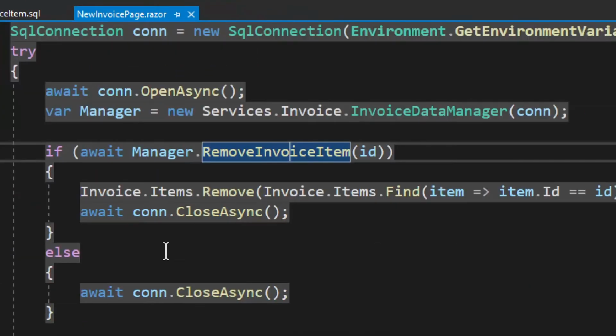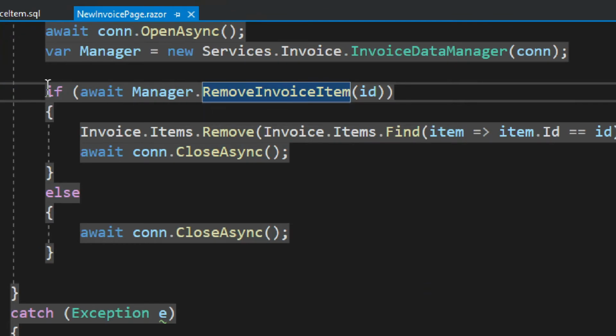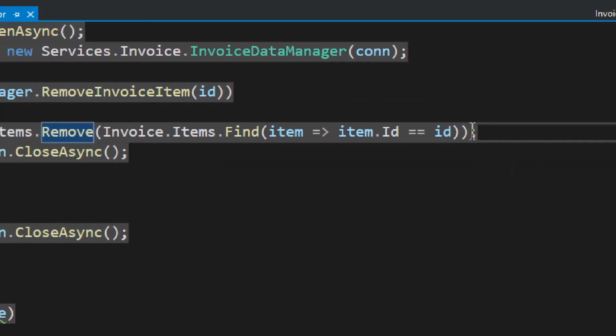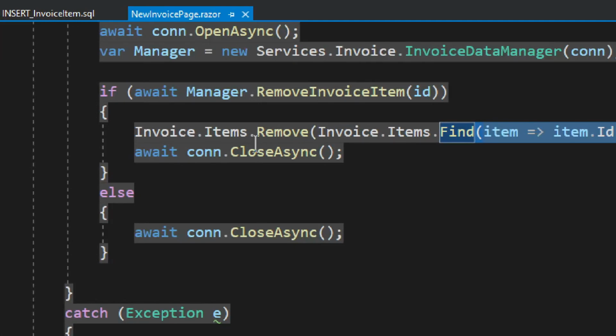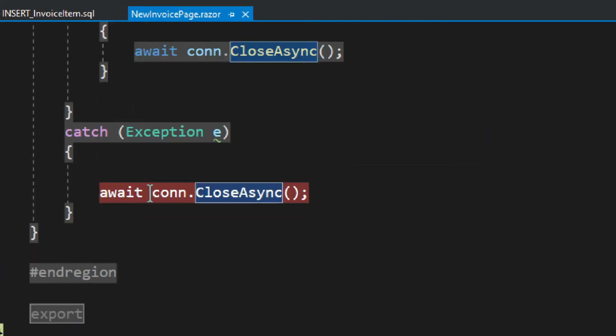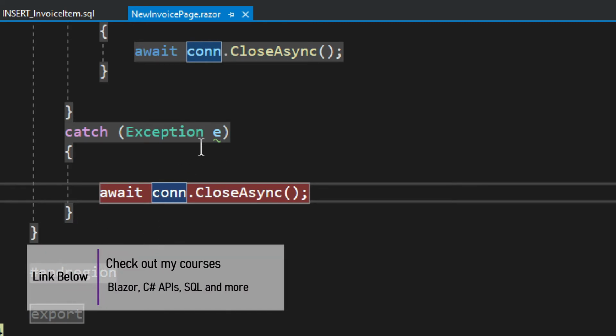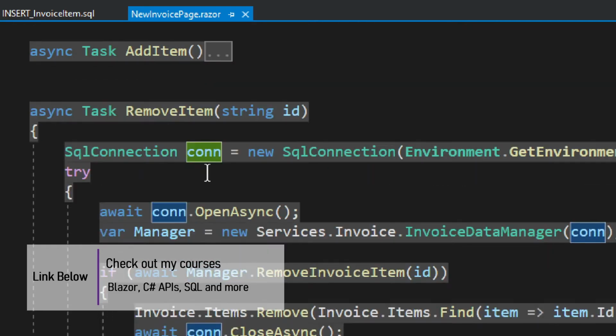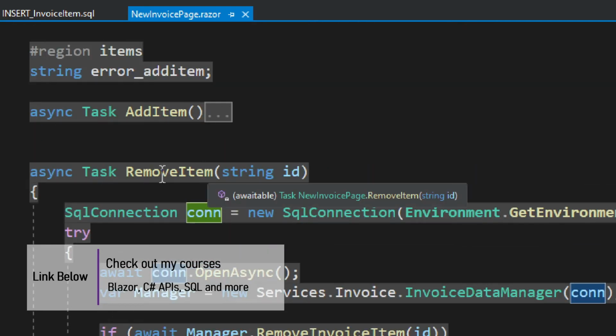So getting back here, once that executes and once it gives the green light, the true value on the boolean, we can then go and remove the item from the list. And we just use a bit of LINQ, kind of an arrangement, and we get rid of that item in the list. After that, we close the connection and we're good to go. And once again, as you can see, I already have a breakpoint in the e, the exception. Okay, so this is how you add the items, this is how you remove the items.